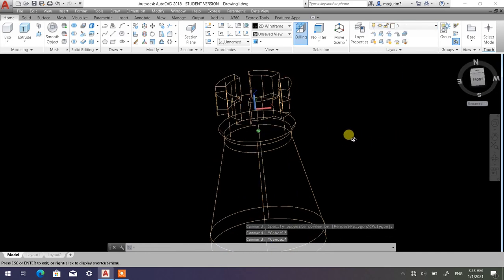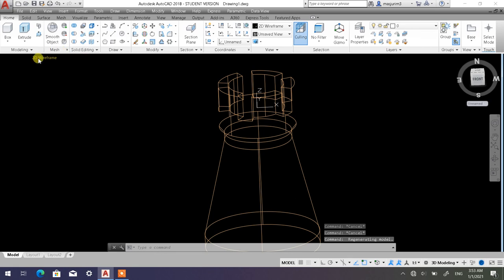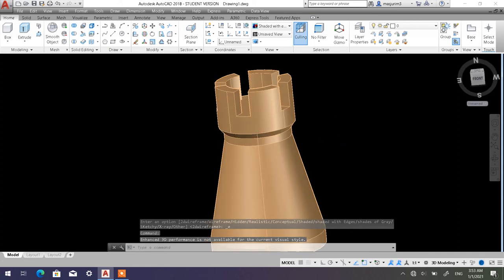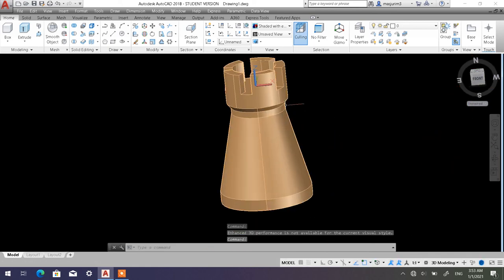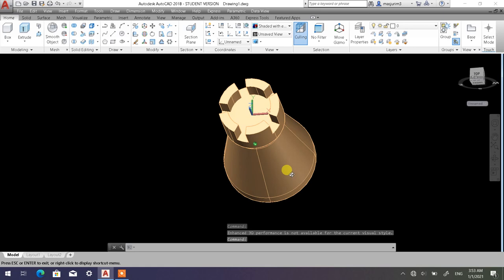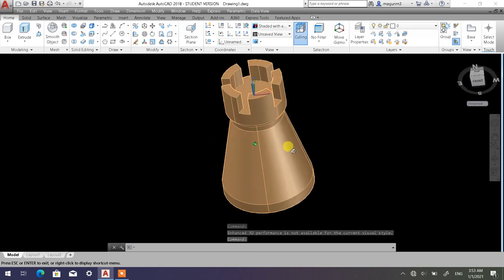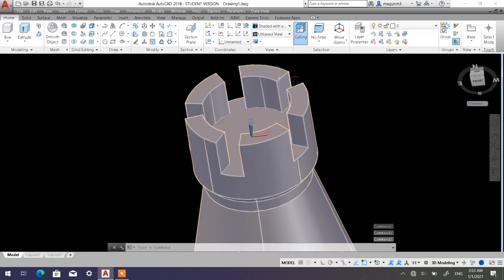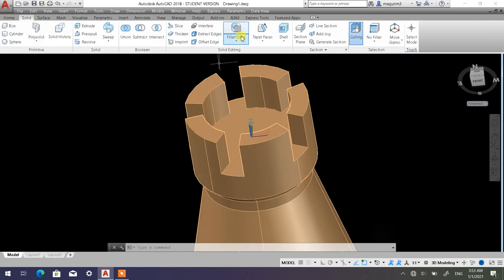Alright, if we switch to the shaded with edges view, okay, this is a simple castle shape. Then you can apply, say, a chamfer here. We've been using fillet all the time.